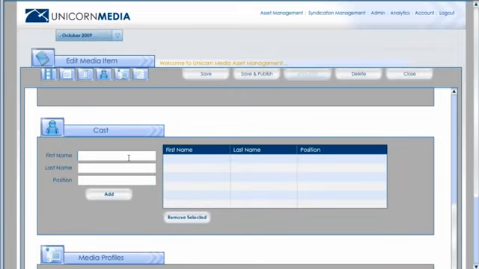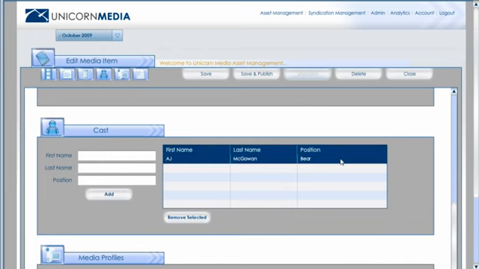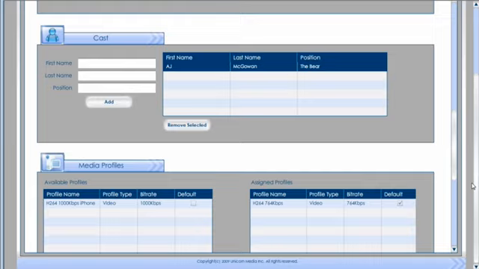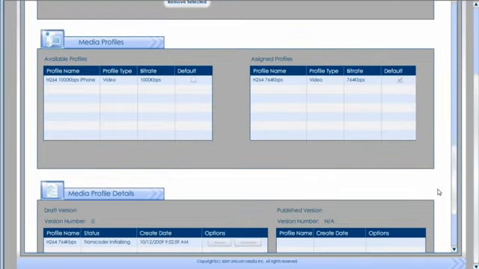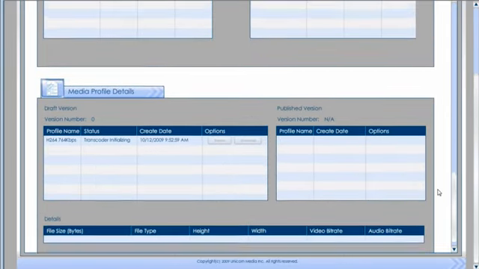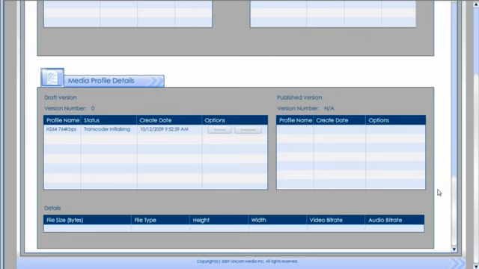The next section here is cast members. I'll go ahead and put myself in here, playing the part of the bear in this video. As you can see, it's very easy to add additional cast members to each asset, and then to go back in at any time and to edit these cast members right within the interface. As we've been entering the metadata, the file has continued to go through the transcoding process, and as we can see here, the file is now initializing and preparing for the transcode.